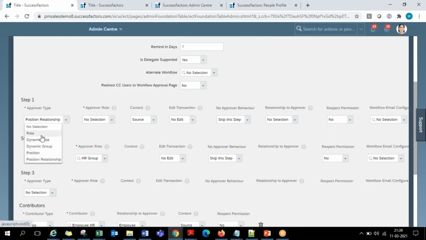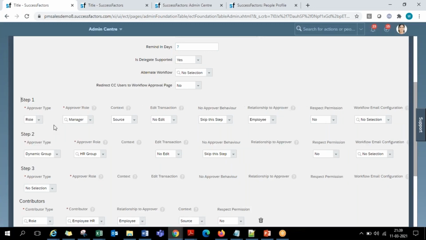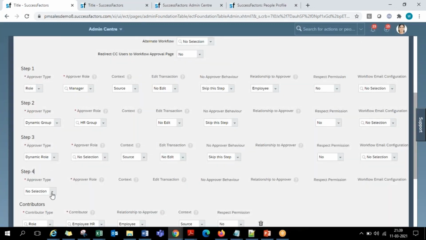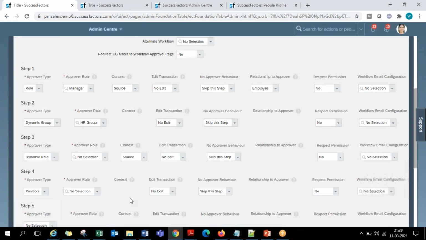In the end, we use these 4 options: role, dynamic group, position. These options are regularly used. So using any of these options, you can determine an approver in SuccessFactors Employee Central workflows. First level can be role based, second level can be dynamic group based, third level can be dynamic role based, fourth one position based. It's up to you. Each level can have a different derivation method. You can configure it.